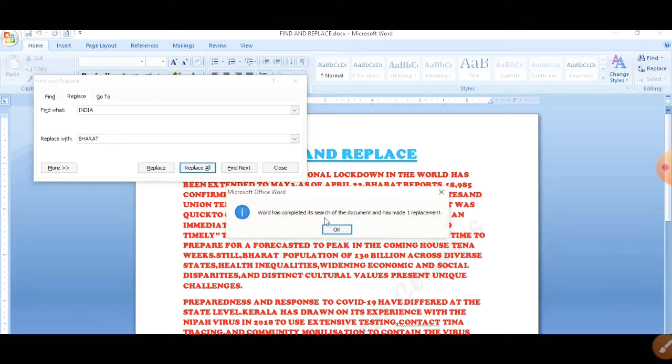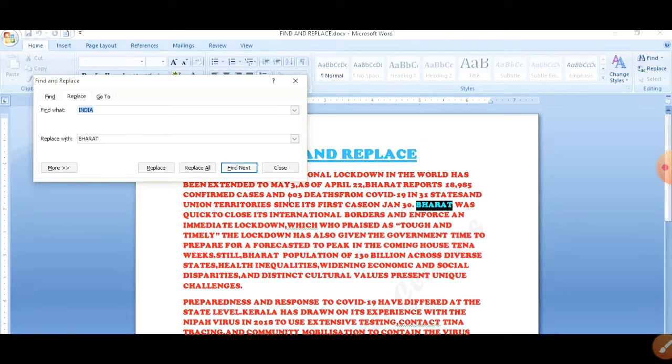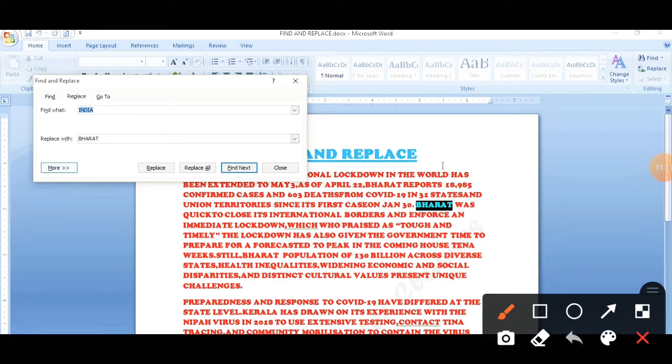This way we can also replace, and if you want to replace that word, we can use Replace All. Like here, we want to replace India with Bharat. So what will you do? We write Find what. Find what means, as you can see on the screen, India is our starting word, and now we want to replace it with Bharat.